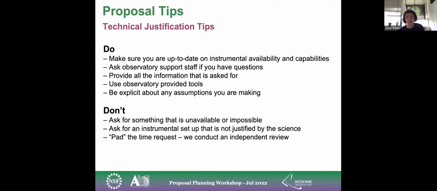Please don't ask for something like an instrument that isn't going to be up or something that is beyond the capabilities of our telescope. Don't ask for an instrumental setup that is not justified by the science. You don't just want to tack on another receiver and another frequency just because you want to see what's there. You need to fully explain and justify all of these requests.